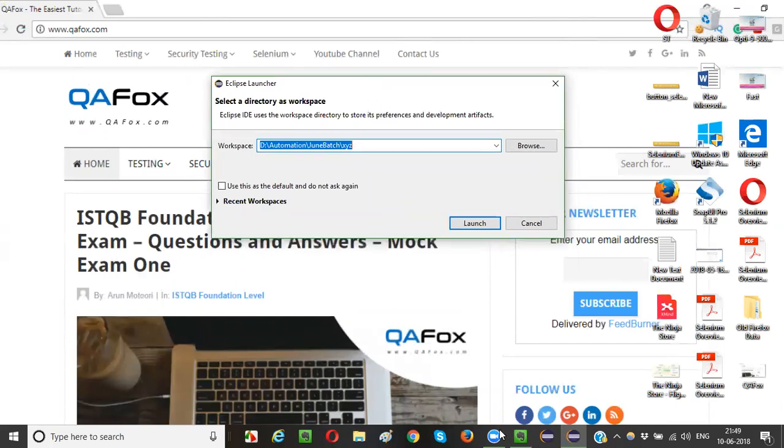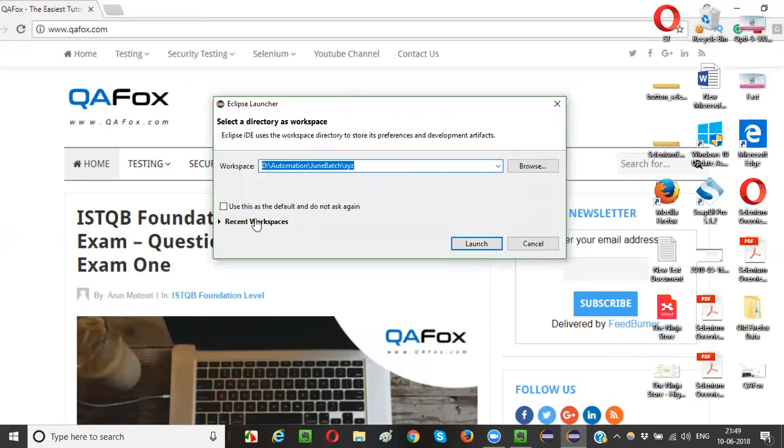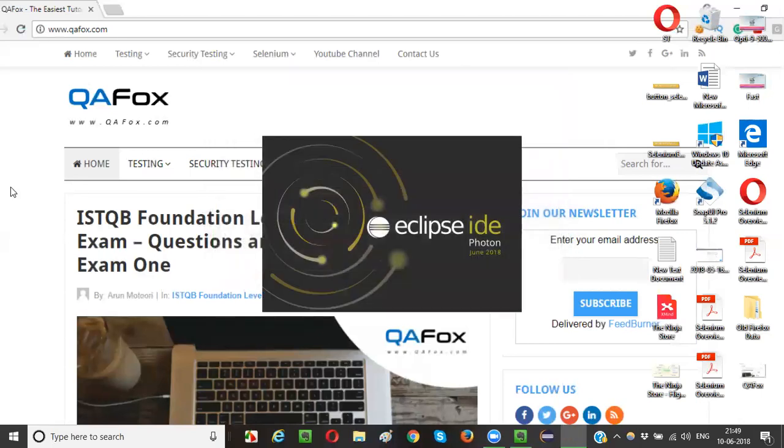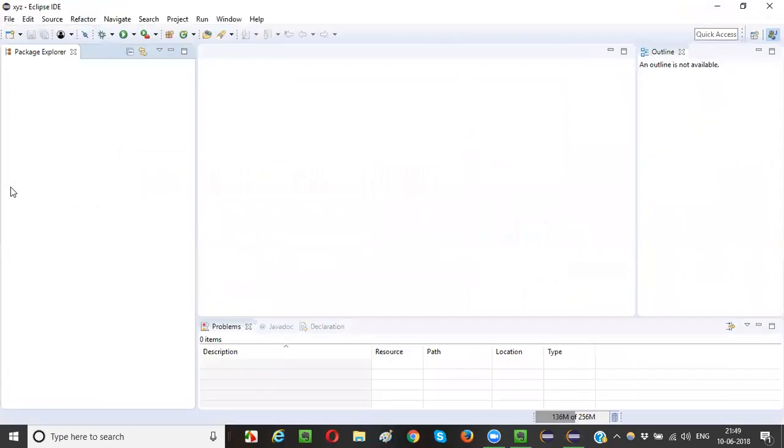And every time I try to launch, it asks me for the workspace. Better to have that. Not a problem, guys. In future, if you want to change the workspace, you can change it, right? Don't select the option 'Use this as default and do not ask again.' It's not a problem. Whenever you launch, it's asking for the workspace. If you're okay with this workspace, simply say launch. Don't change, and launch.